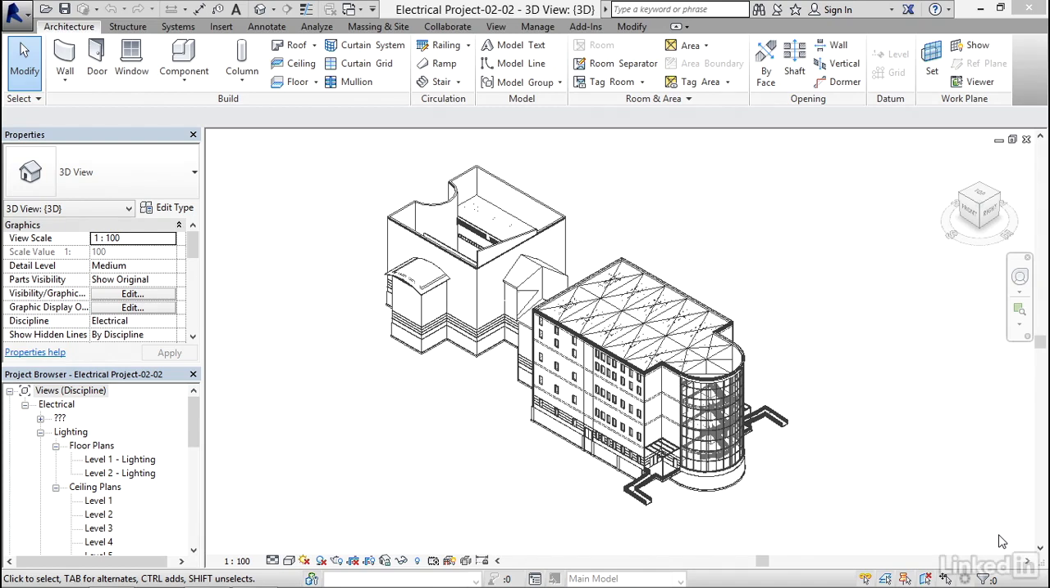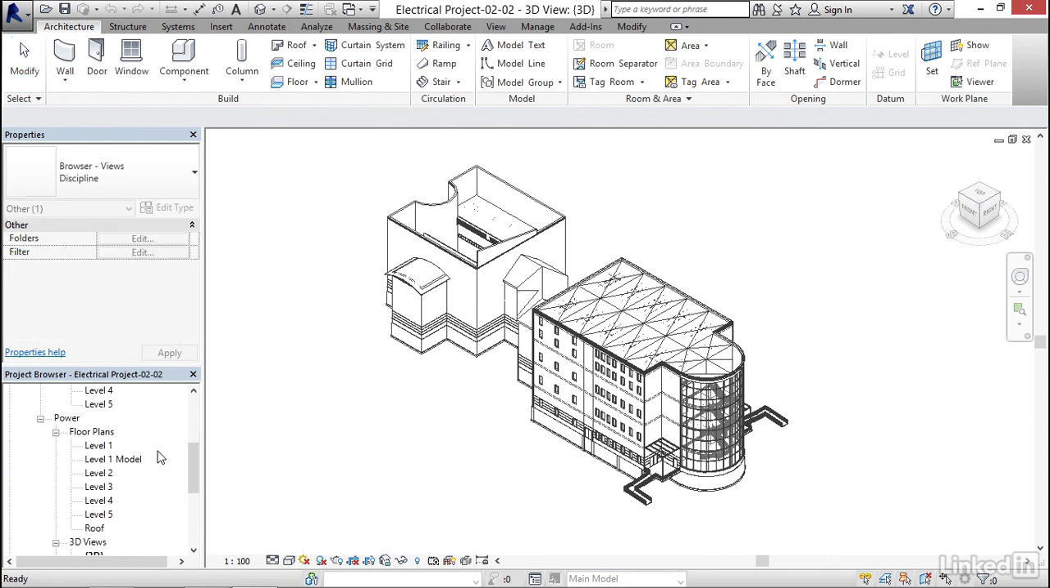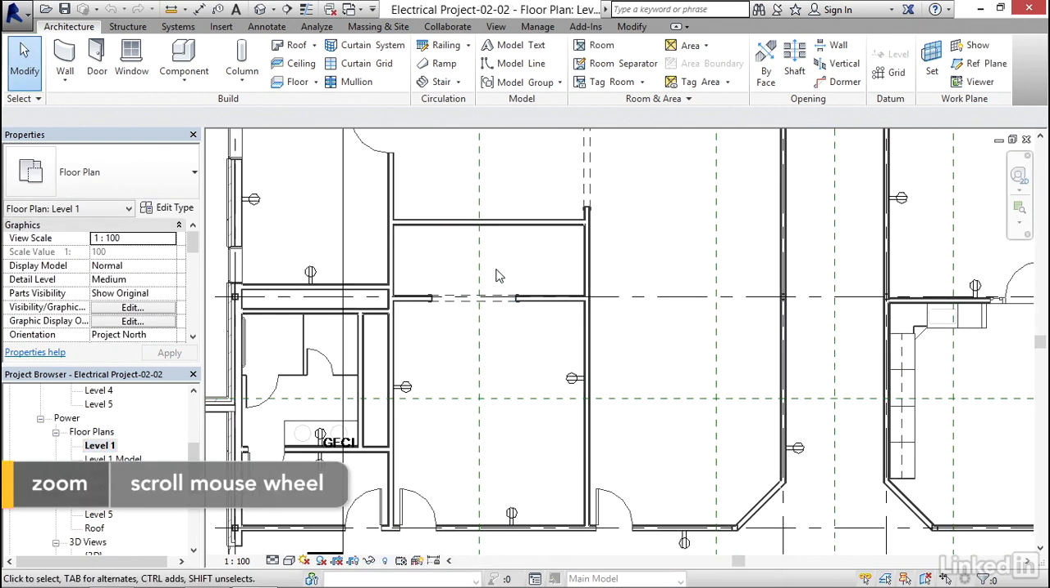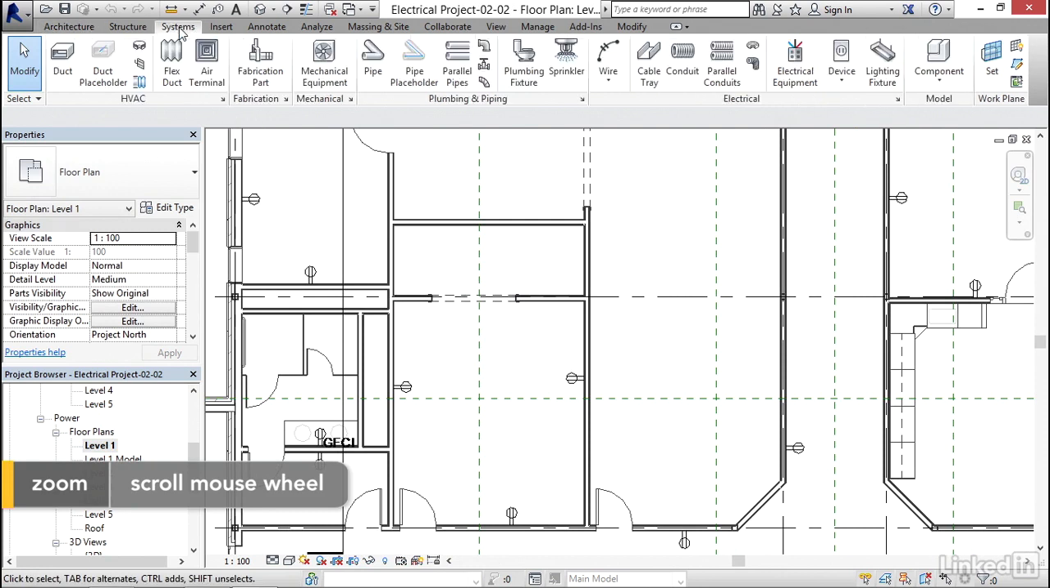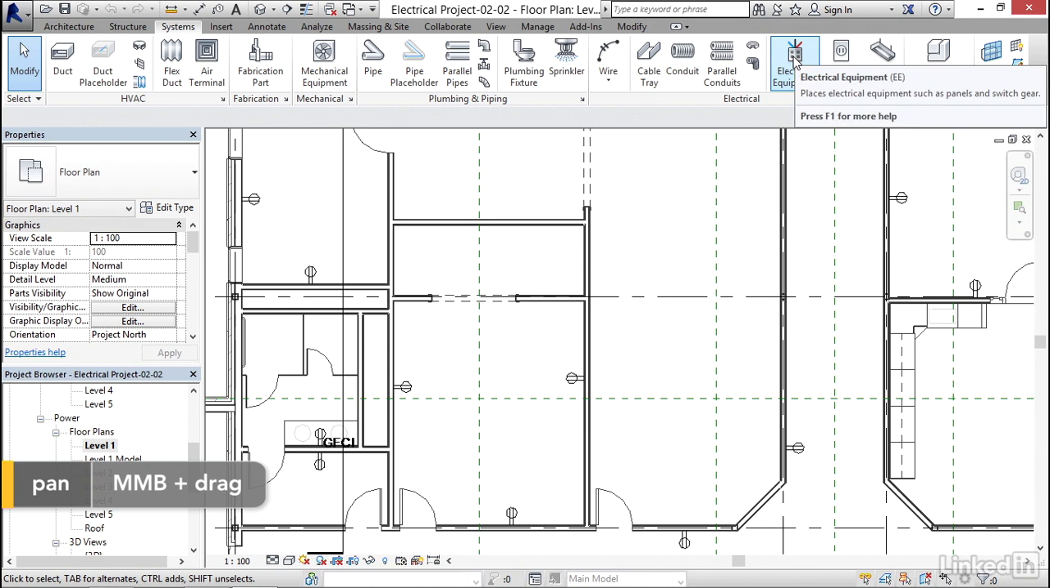The next step in any electrical layout is to add a panel. I'd like to go ahead and do that. We're going to add a power panel, then we're going to add a lighting panel. In my project browser, I'm going to scroll down to Power, Floor Plan, Level 1. I'm going to come into this room right here. I'm going to go to my Systems tab. I'm going to grab Electrical Equipment.